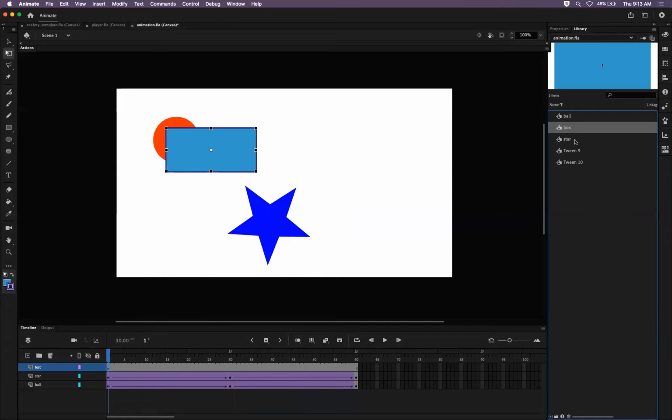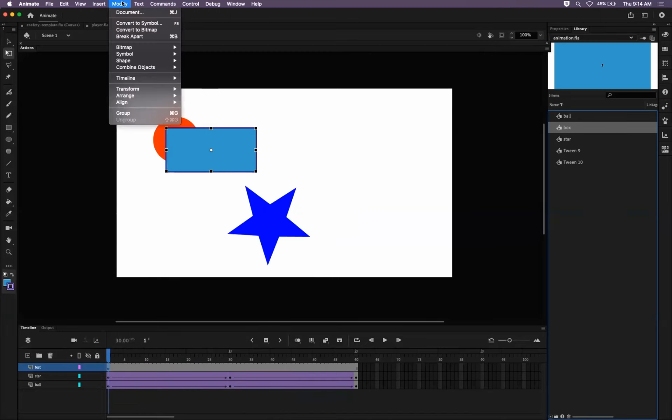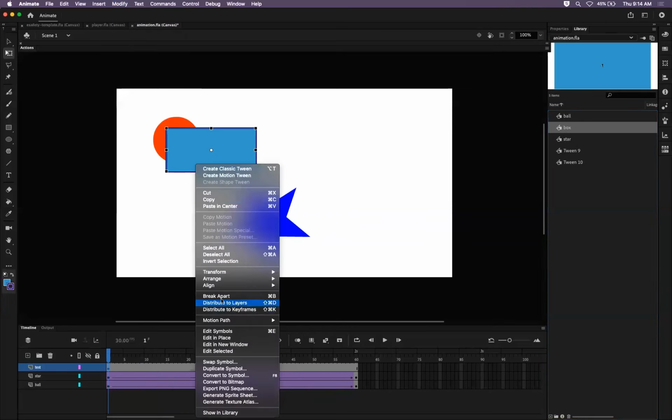Does anyone remember how to unmake a symbol? I showed you how to make and unmake keyframes, make and unmake frames. We use F8 to convert a symbol, but there was a command that would undo a symbol and make it back into an original shape. The hotkey is Command B. It's called Break Apart. It's under Modify and Break Apart, or you could right-click and choose Break Apart.